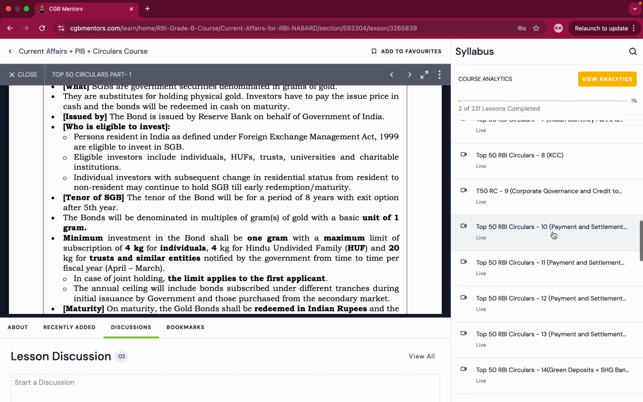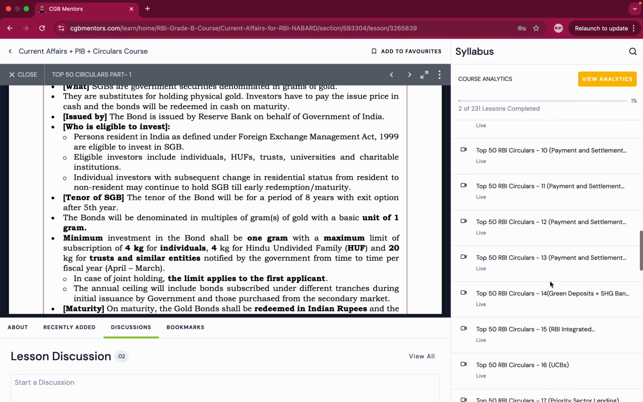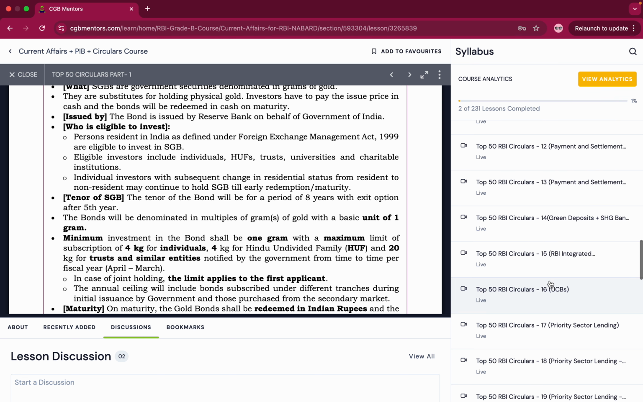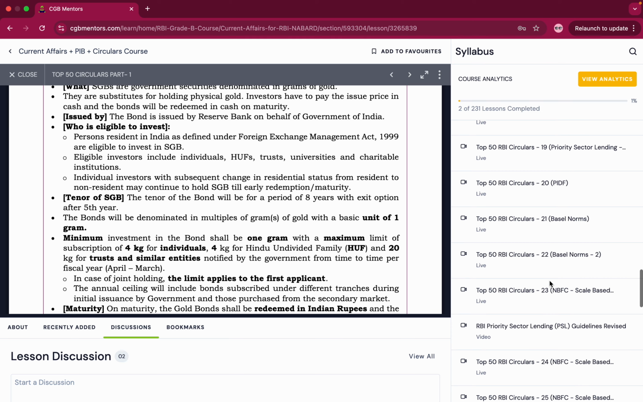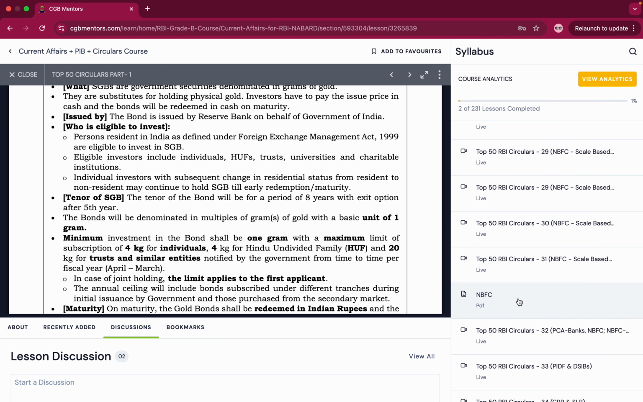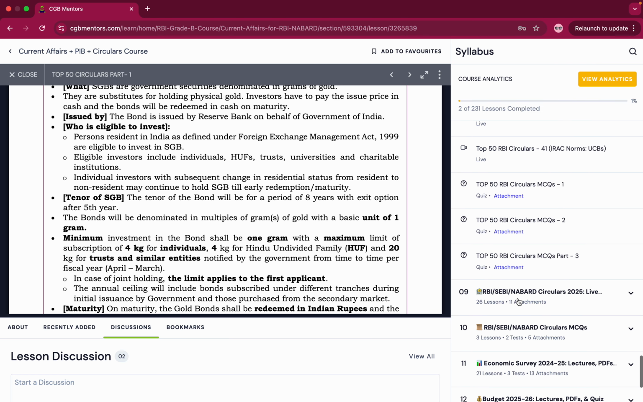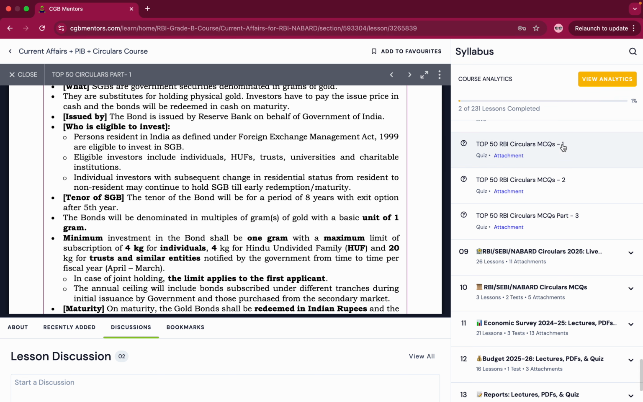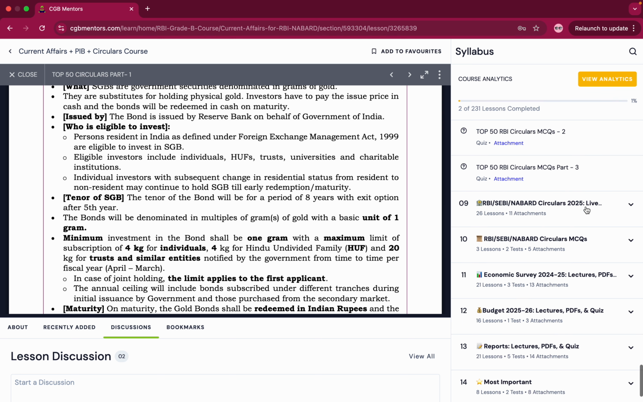I usually prefer just going through the PDF instead of videos, unless I am not able to understand properly. Okay, so here you will see there are a lot of videos. For someone who is new to finance, it is going to help you. Then in the same section, you will have quizzes as well for these top 50 RBI circulars.